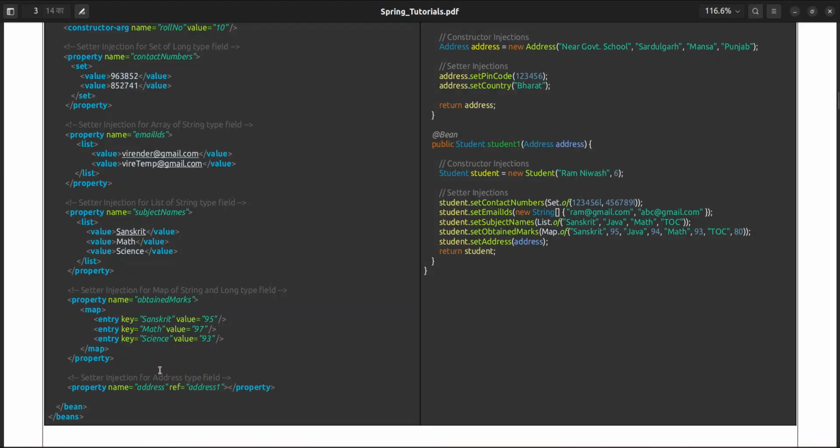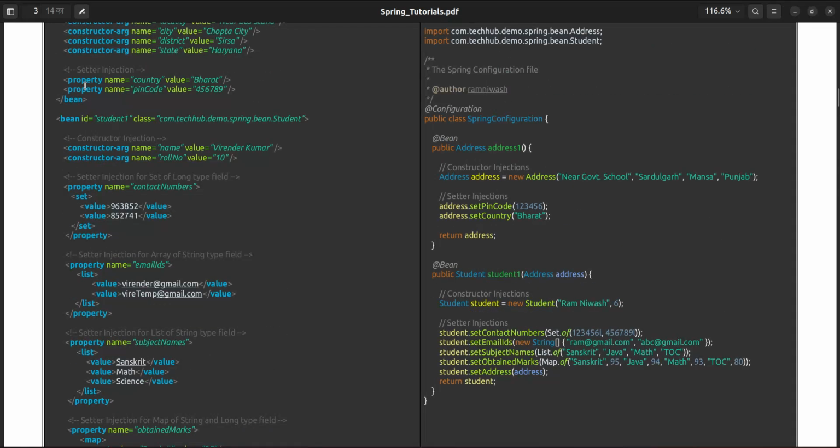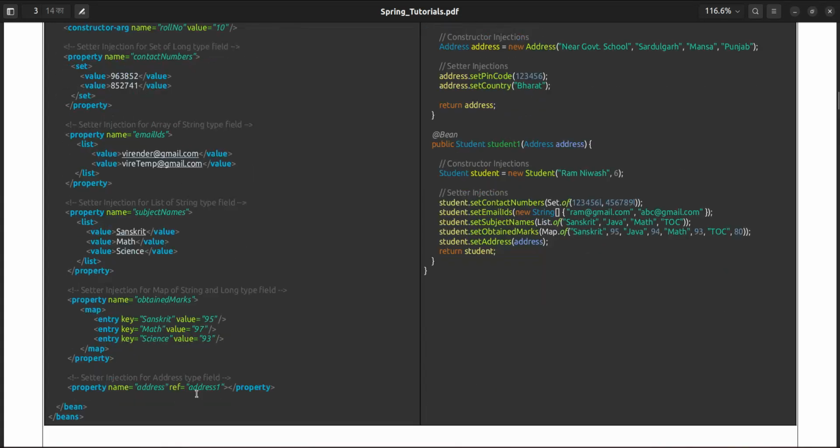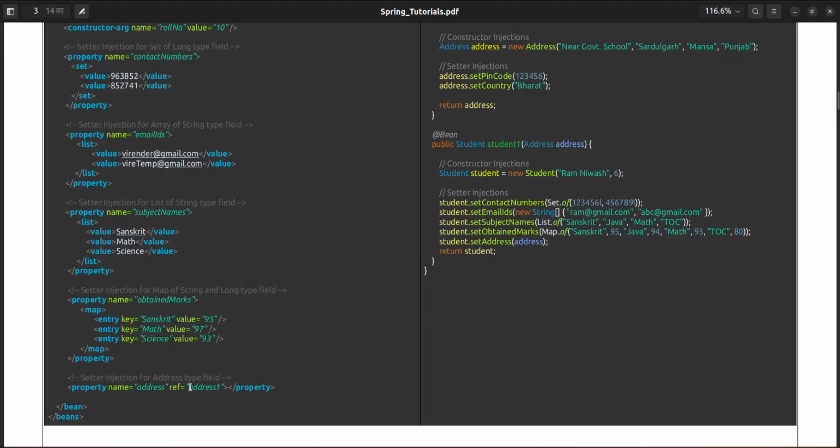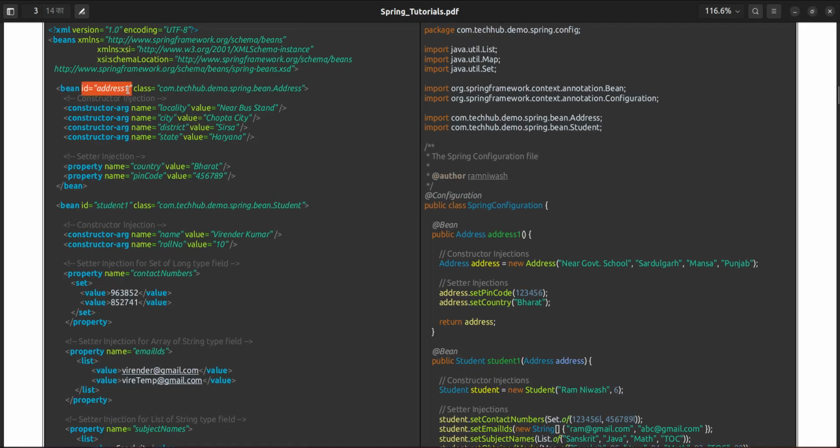So here for reference type we will not use value. For a property, if you see here, property name and value, because this is a primitive, either string or number, doesn't matter, it will come here. But this is a reference type. So for reference we have to give ref. Name is address. Field name is address only. But what is the field value? Reference type. Reference of what? Here we have to give the bean ID of the other reference, like address 1. This is your address 1.